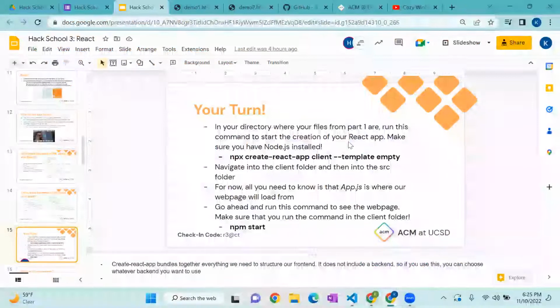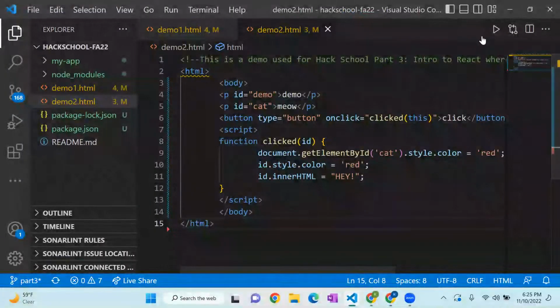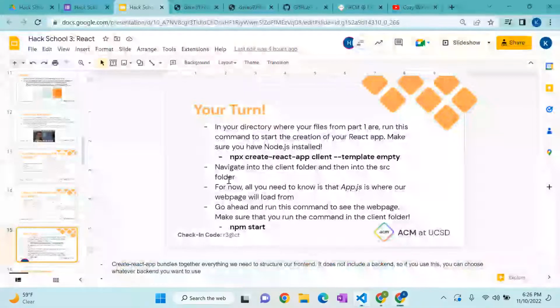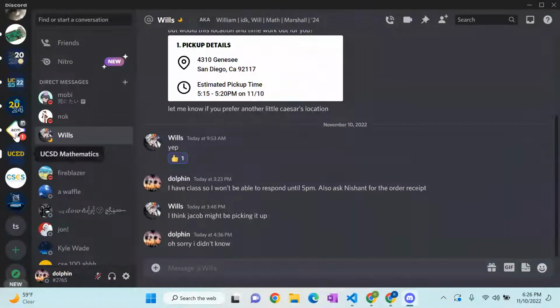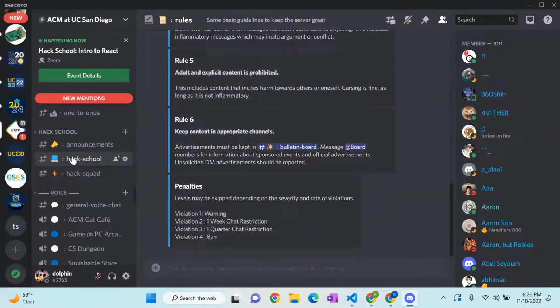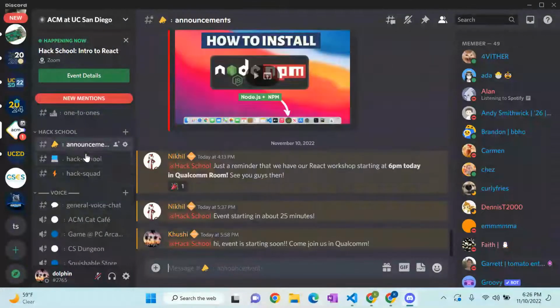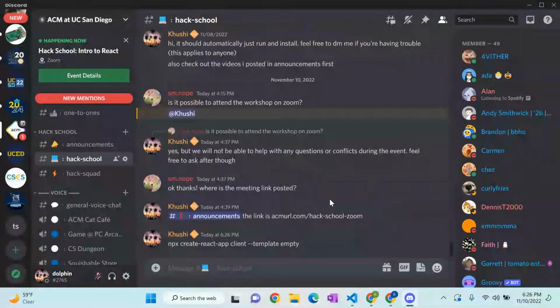What you're going to do is go to VS Code and open up the terminal. You're going to run this line right here. I'll send it in Discord just so you can see. Everyone has Node.js, right? Okay, cool. I put it in the hack school channel right now.